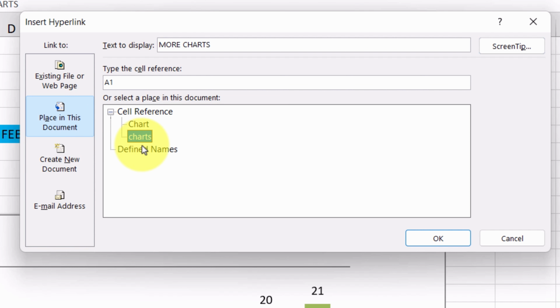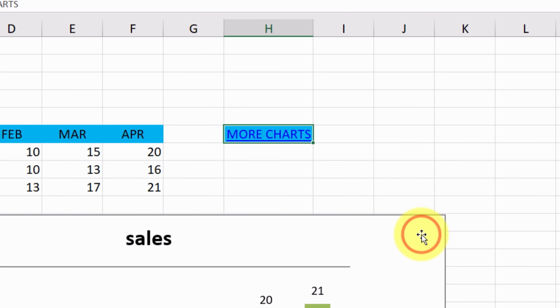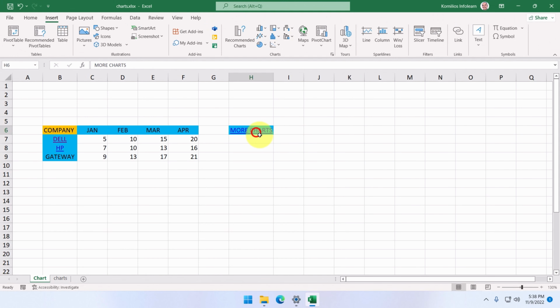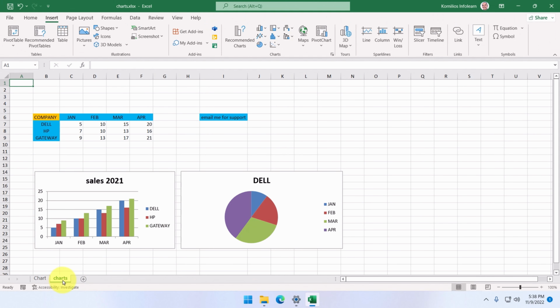We can set a specific cell we want to jump to if we want, but for this example, cell A1 is what we want. So we click on OK. Now, when you click on the cell, it will send us automatically to the Charts sheet, to cell A1.